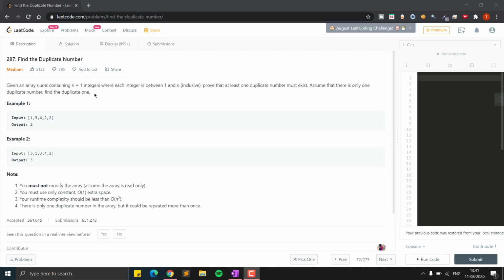We are to assume that there is only one duplicate number because we have only one extra space. So in this array, that is 1 3 4 2 2, we have 2 as a duplicate number. All others occur only a single time. In this other example also, 3 is repeating.